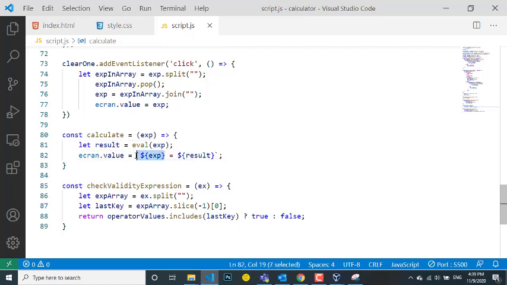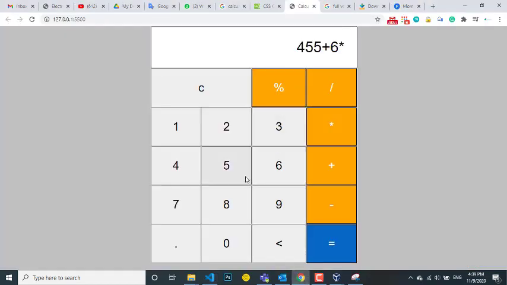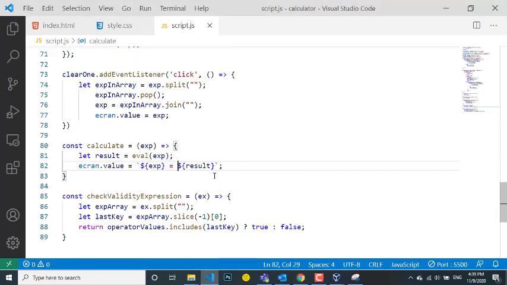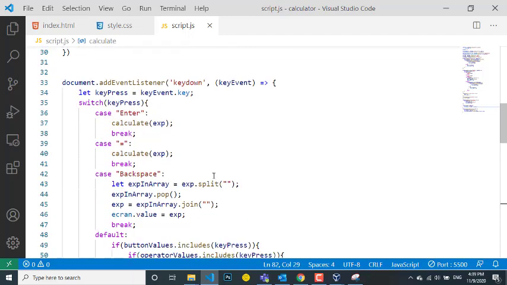But this one is just the string. So you can see that if I press 5 now and then I press equal, this is the expression, that's the equal sign, and this is the result. I'm talking about this expression, the equal sign, and the result. So that is what this is doing.